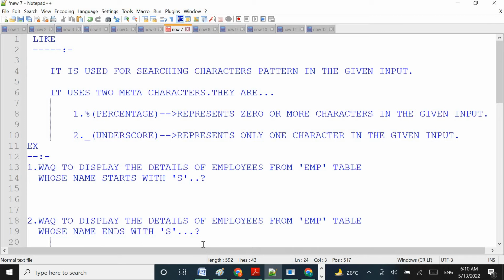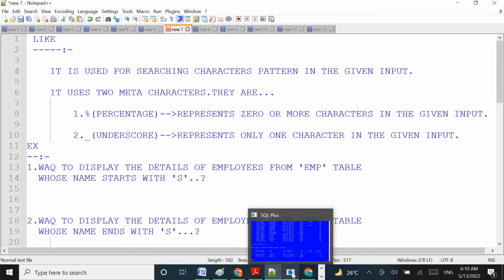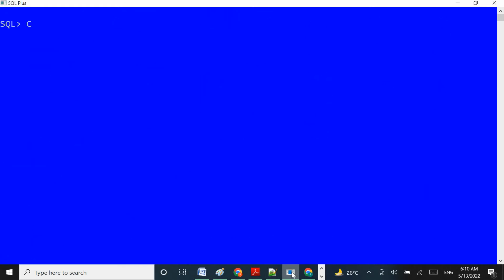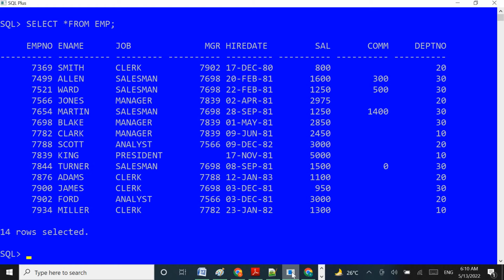So we need to find the details of employees whose name ends with the letter S from the EMP table. I can show you practically in Oracle database by using the SQL Plus tool in SQL language. I just want to clear the screen and see the default table details here. The default table name is EMP. We know very well the default table has 8 columns and 14 records, that means 14 employees are there in the EMP table.